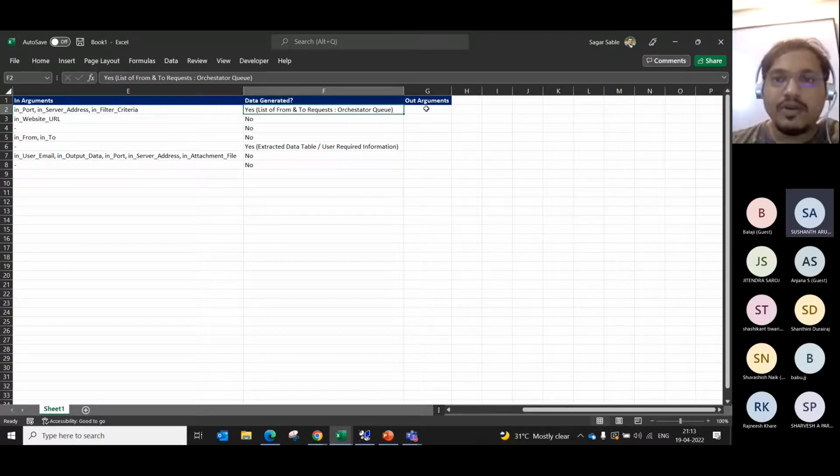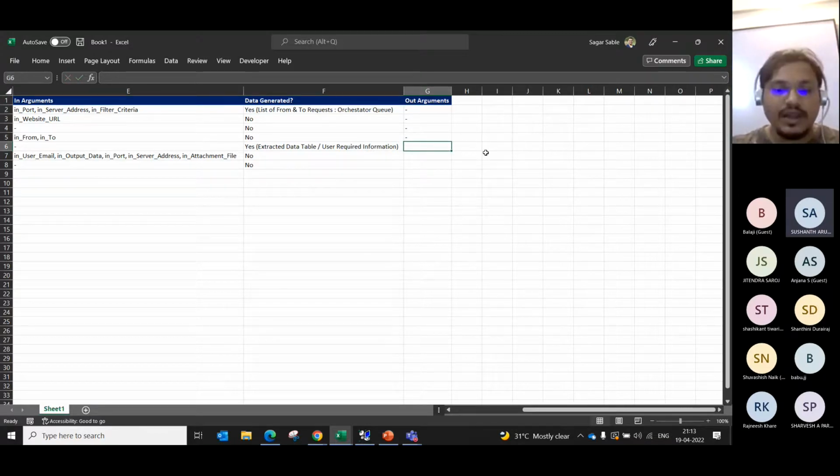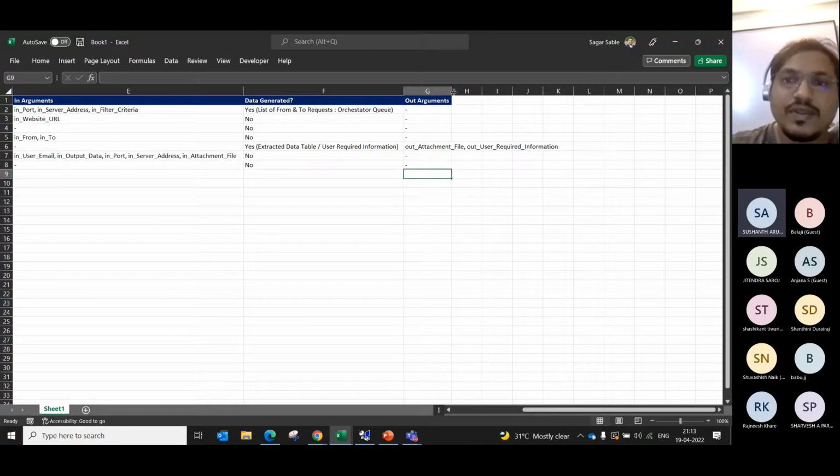So here there will be no out argument. Again, all of this doesn't have any out argument. Here we will have one out argument, that is attachment file. One is attachment file and the other is user required information. And here there are no out arguments, and here also there are no out arguments.